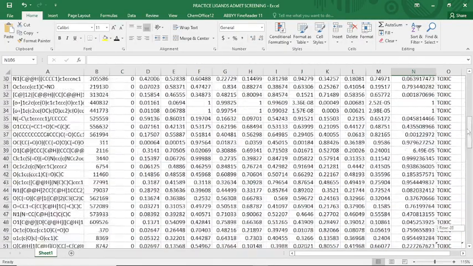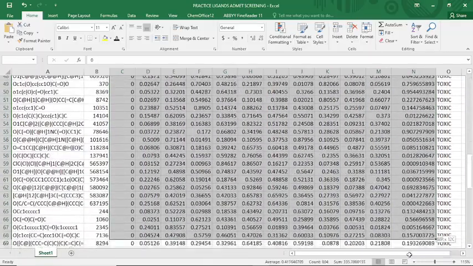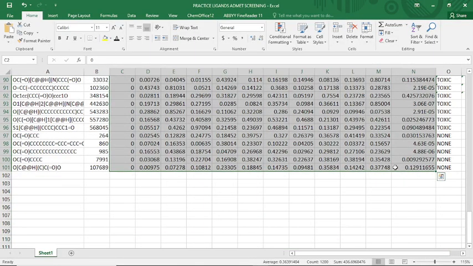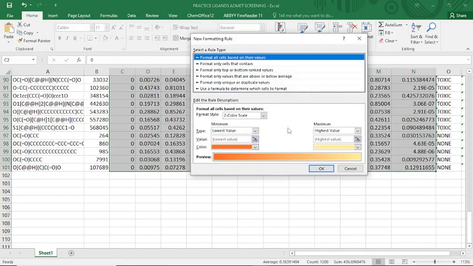So what we are saying is select your range of parameters, which is from this place. After selecting the range of parameters, you go to home. Already we are on home. You click on conditional formatting. Once you click on conditional formatting, you go to new rule. You click on new rule, then select the last one, use a formula to determine which cells to format.